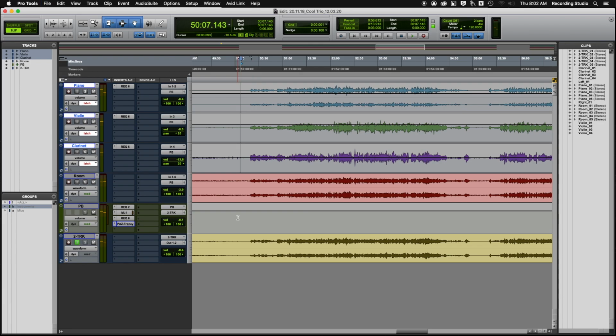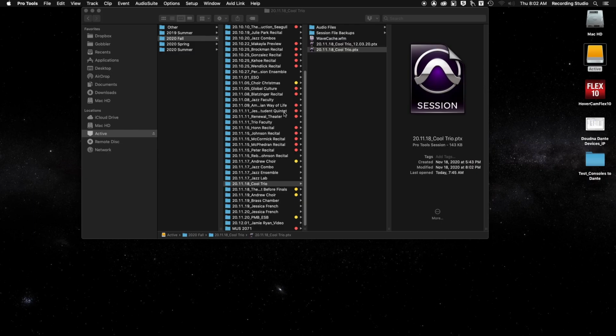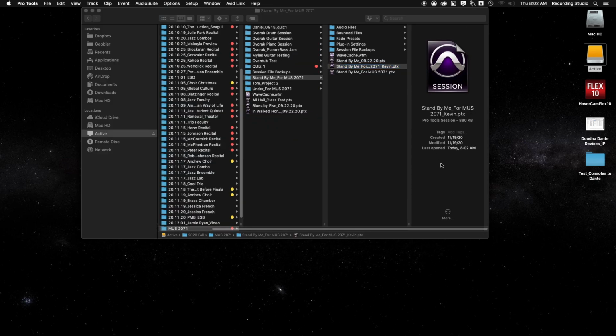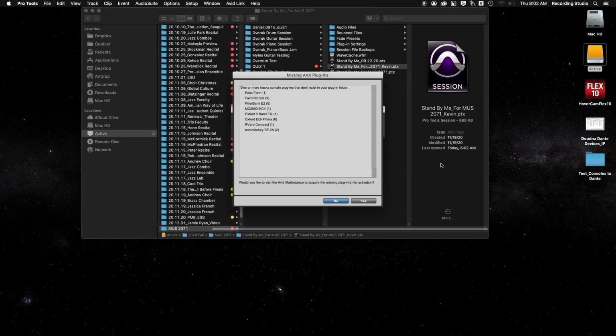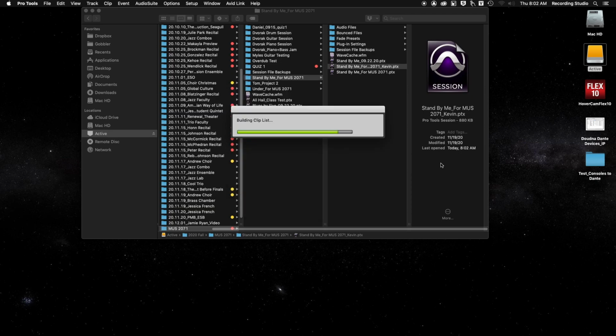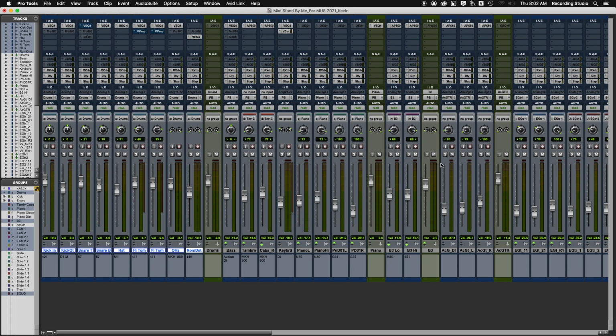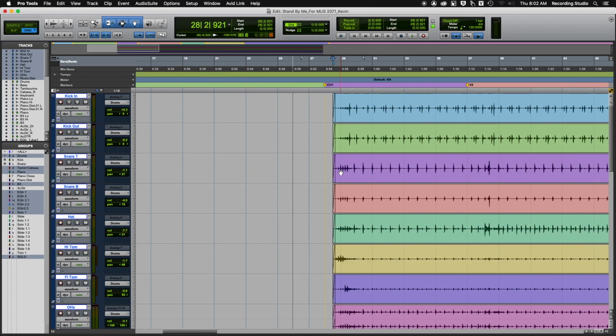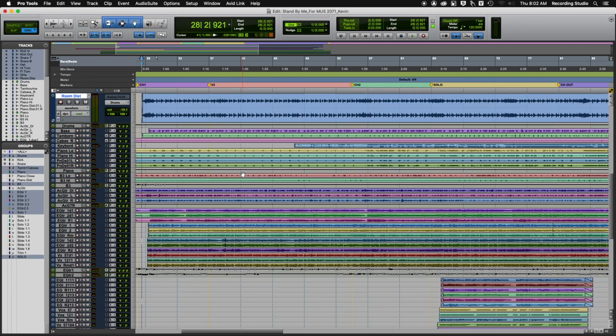Let's see. Another thing I wanted to show you is some drum editing. What was I going to use? Here. So here's all my drums, right? A whole lot of drum tracks, actually.